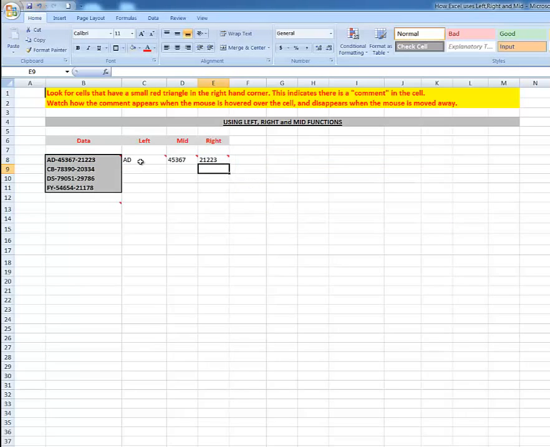Now what I can do is drag through those cells and simply autofill down by dragging the autofill button, and there are my left, mid and right characters. Now the problem I have is that I want to sort by these cells here so that I get the postcodes or the postal zip codes sorted in ascending order.